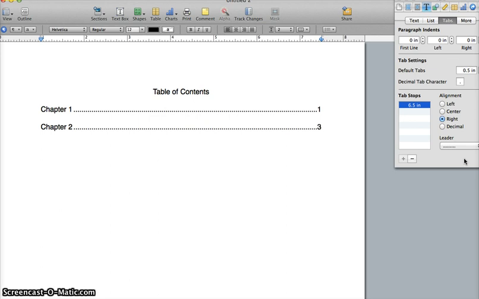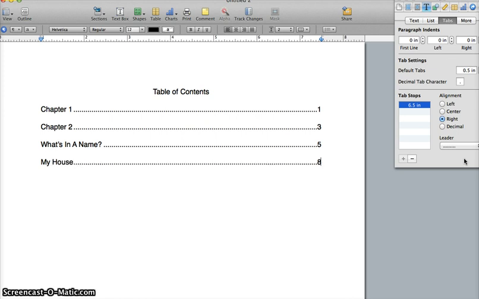Now obviously you're going to have better chapter names than chapter 1, chapter 2. Yours might be, for example, something about your name. So you might have had a chapter that you wrote about your name. You might have had something about your house. And you're going to continue on from there until you have all of the chapters that you need. Again, this was creating a table of contents using Pages.